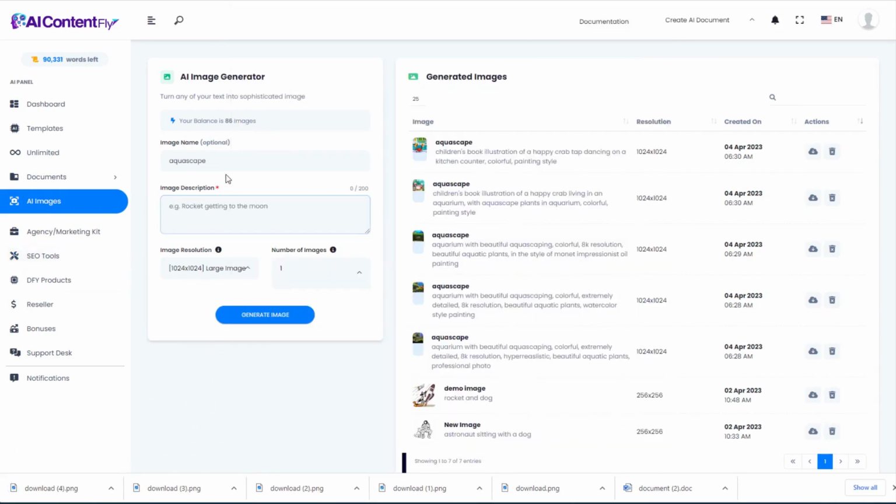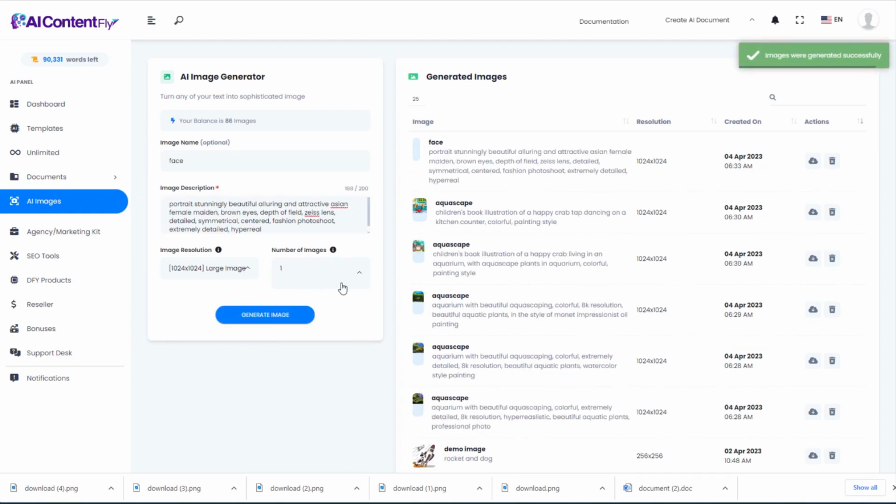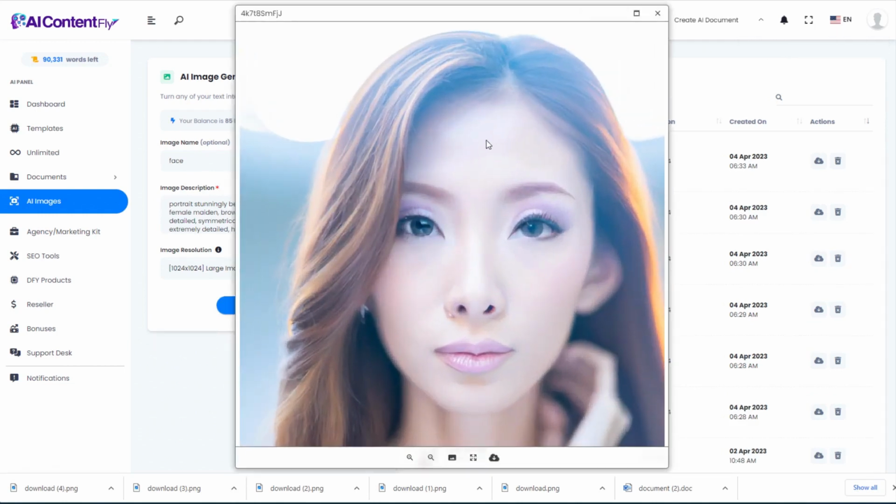And then just to prove that we can do other kinds of things like people and even something a little more realistic, I'm going to create a woman's face here using a prompt that I've generated before that I know will give us some good results. Let's take a look at what it created for us. Look at that. Just so you know that it can do more than just watercolors and children's book illustrations.